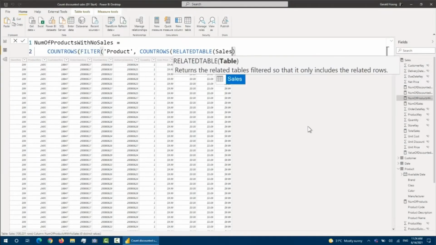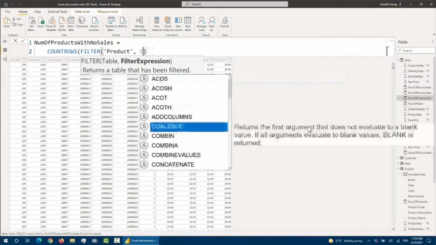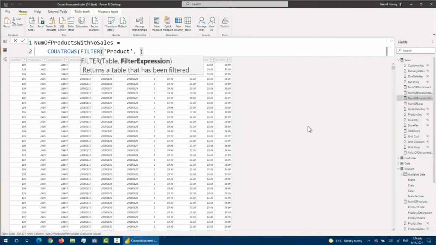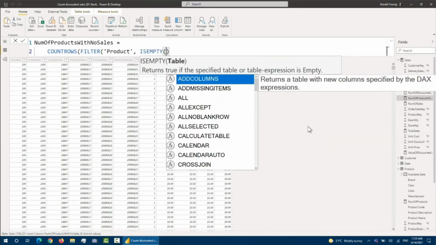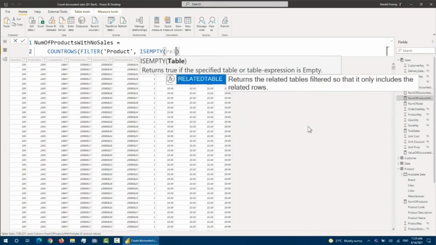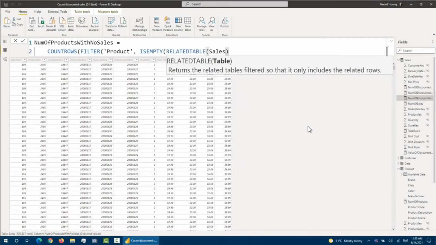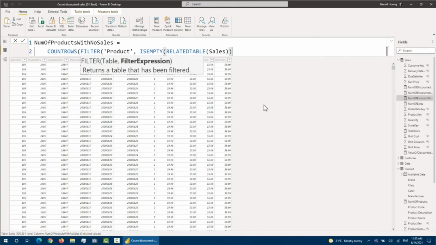Now, let me show you. Instead of counting again inside to find out, you utilize a better function, which is ISEMPTY. You jump over to the table, which is RELATEDTABLE, Sales, right? You cannot avoid RELATEDTABLE because you have to use it to jump over to sales. That's it. Close here. Close one more. Close one more. Wow, that's it. No need for COUNTROWS equal to 0.